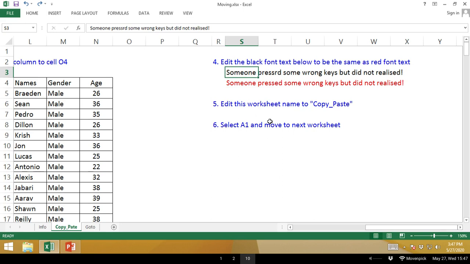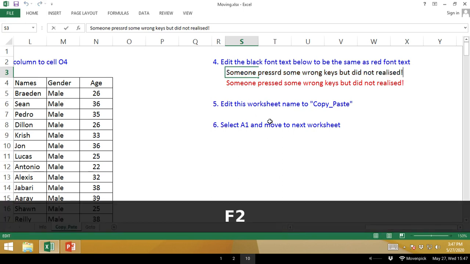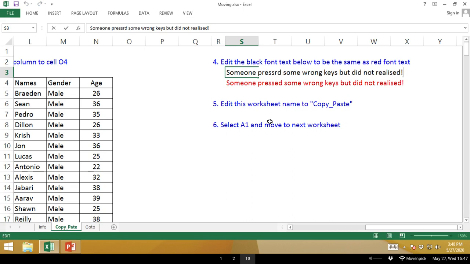To edit this one, we use F2. Remember, F2 is always to edit the cell. So once you press F2, you can see that the cursor is over here, right? So it is always at the end of the string, or at the end of the text, or at the end of the formula. Then you want to go to here.